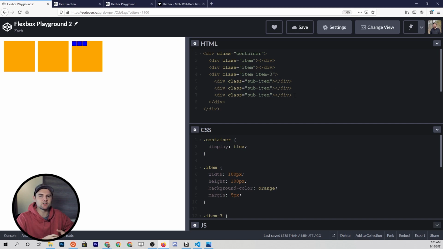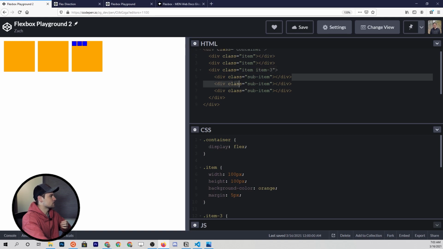I know this is confusing right now. It's going to get a lot more clear as we go through the tutorial, but what's happening here is this third div within the container is both a flex container and it's a flex item. So it can actually serve as both types at the same time. In relation to the main container, it is a flex item. In relation to these sub-items, it is a flex container.